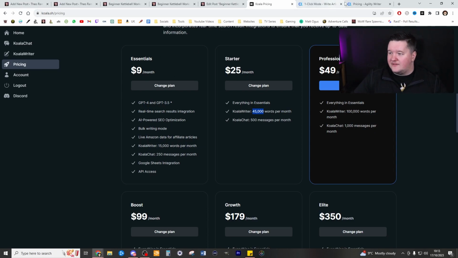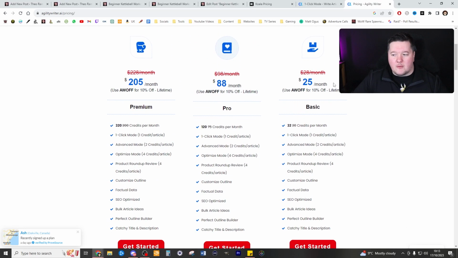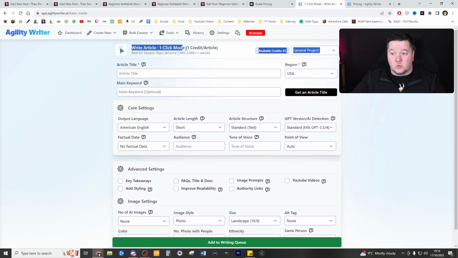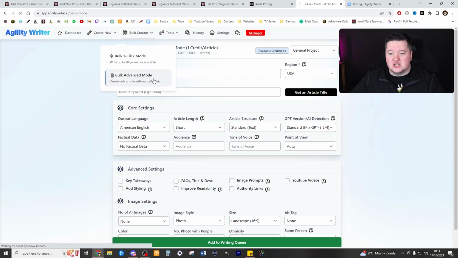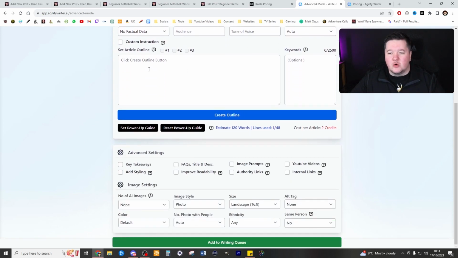Now, let's look at the cost analysis on Agility Writer. It's a little bit more complicated with Agility Writer, and the reason for that is there's two versions of Agility Writer. So if we look here, we can see that there's the one-click mode, which is 1 credit per 1 article. This is one I tend to use most of the time. And then there's the advanced version, which is 2 credits per article. Slightly better quality, and you get a few more extra benefits.